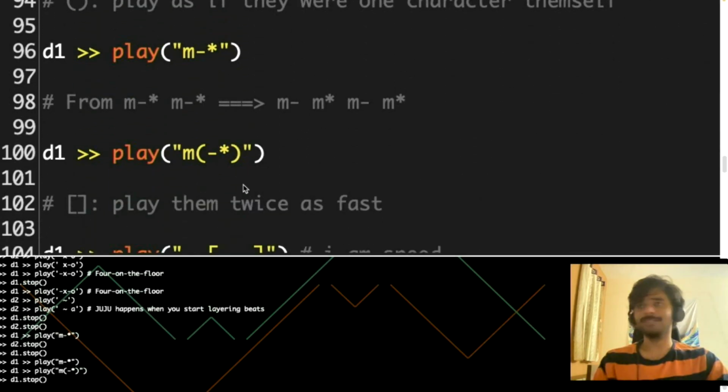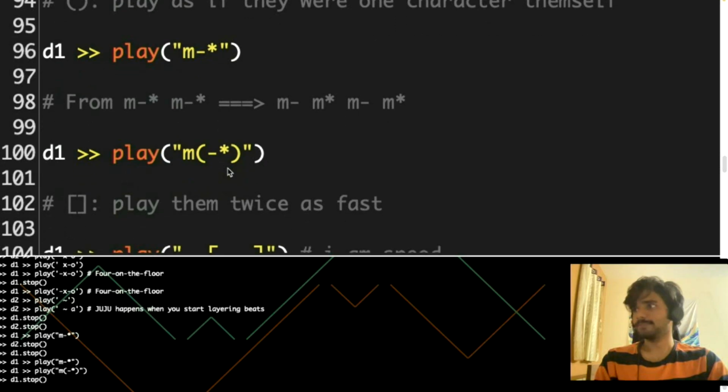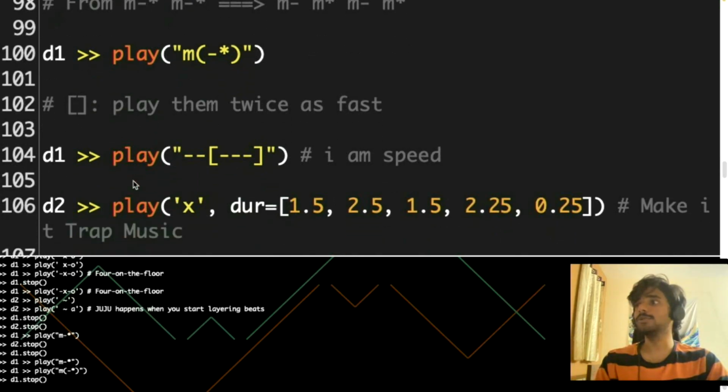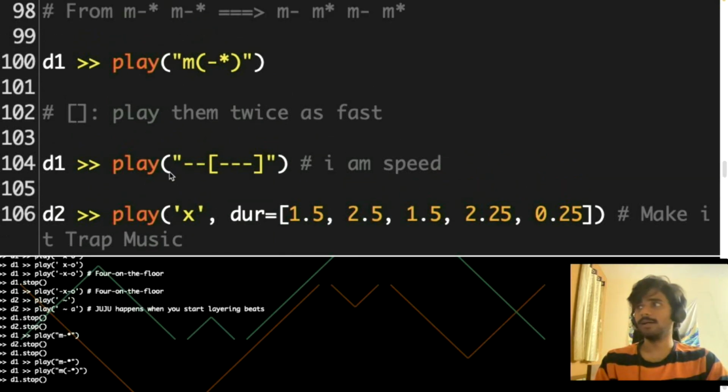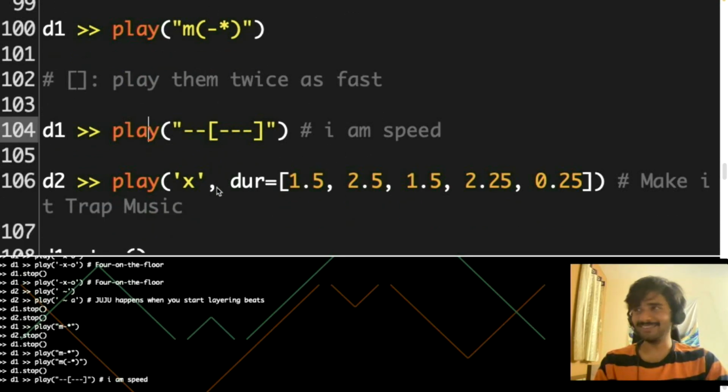So this is how you can create patterns with just a minimal amount of code, right? And another bracket that you can use, the brackets are what it uses to actually create these patterns, there's also the square bracket, and the square bracket can be used to play things twice as fast. So let's say I have these two hi-hats that play at normal pace and three of these hi-hats that play at double the speed. Cool. So this kind of thing sounds like a trap beat, right?